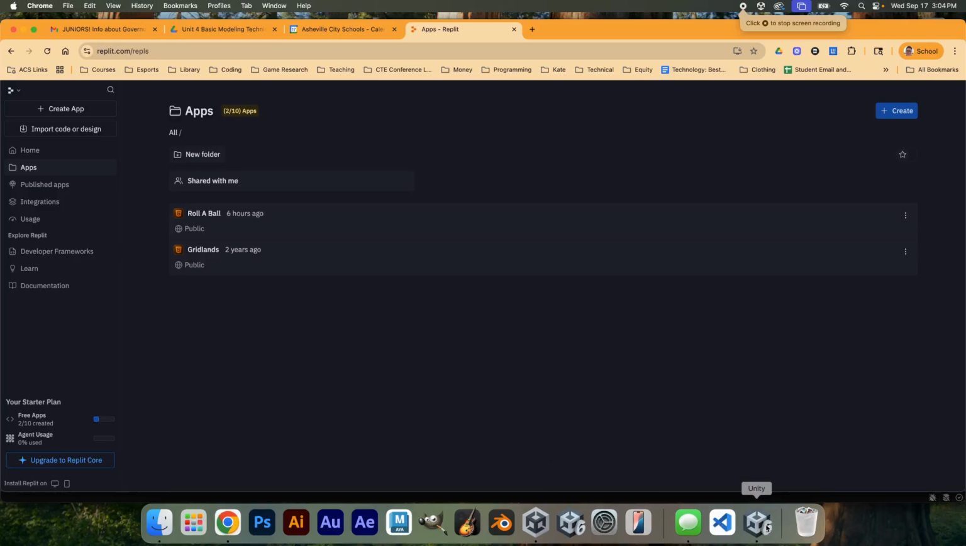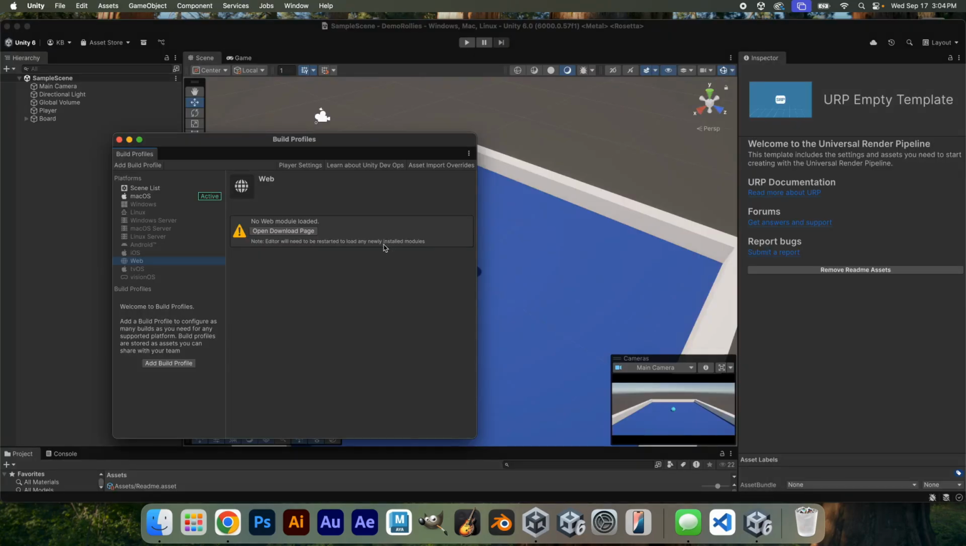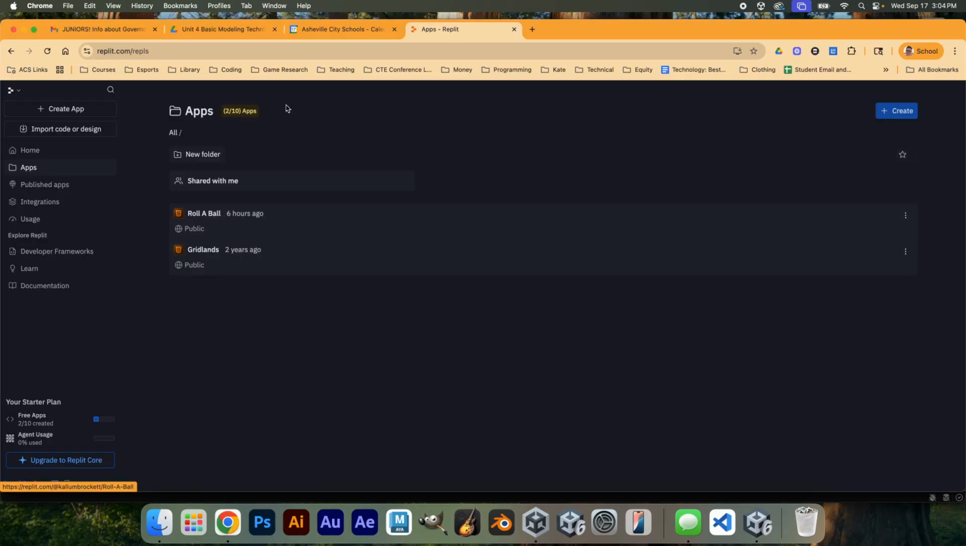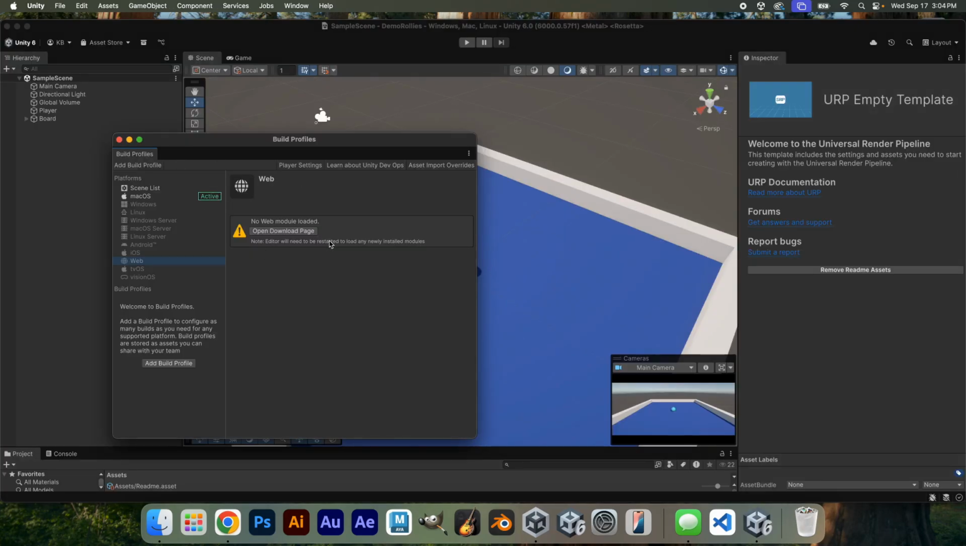Recording should help you develop an understanding of how to build your app with Unity to a WebGL, then how to publish your app using Replit.com.